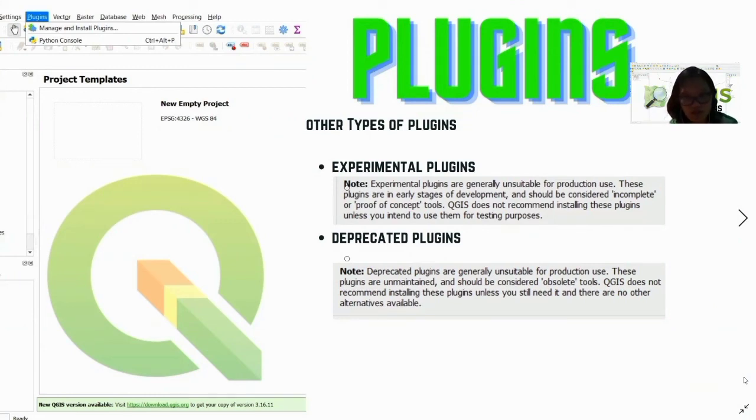Second is the deprecated plugins. Deprecated plugins are generally unsuitable for production use also. These plugins are unmaintained and should be considered obsolete tools. QGIS does not recommend installing these plugins unless you still need it and there are no other alternatives available. I guess that's the end of our report.